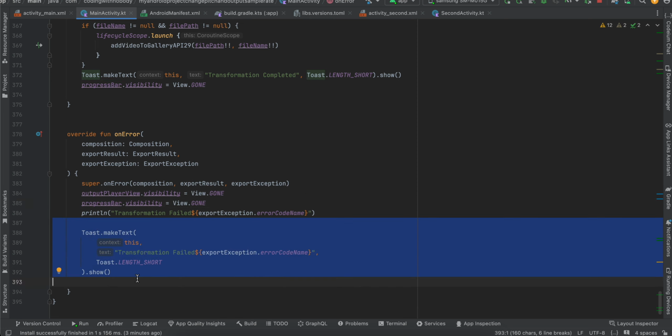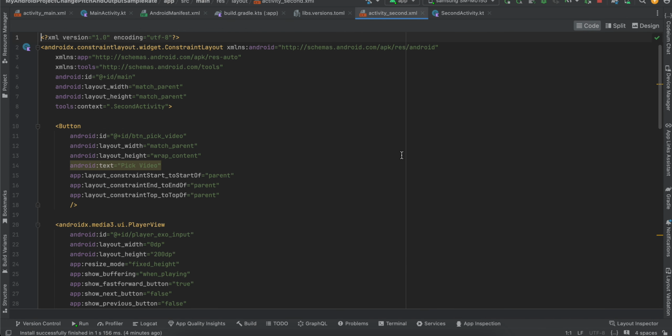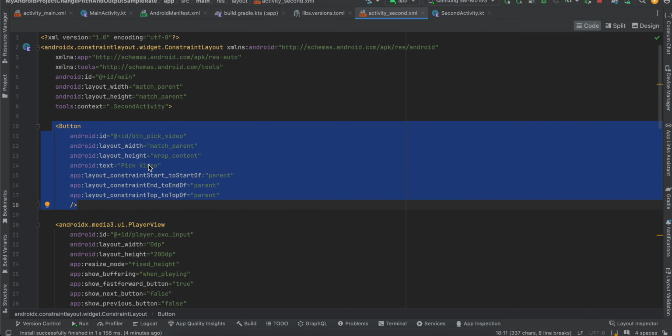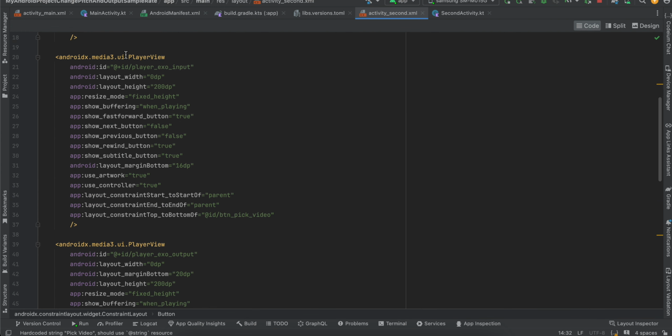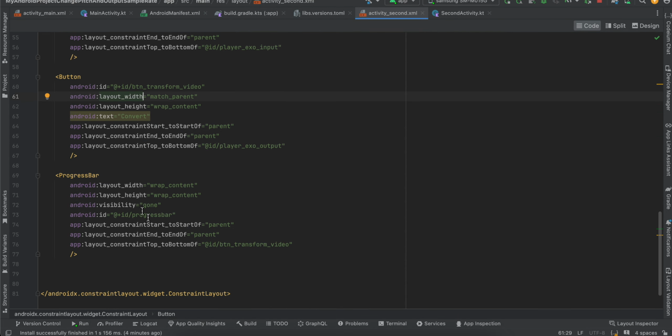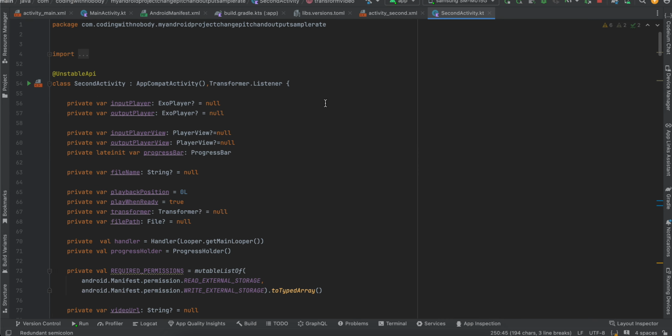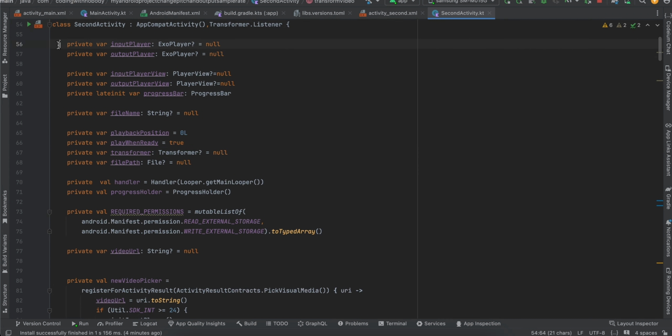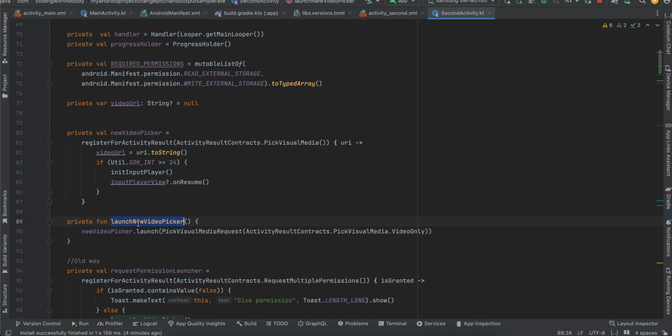Now coming back to the second activity, the code is exactly the same, so I won't explain in detail. I will only show you the video picker code. You can change it to an audio picker as well. Here I have one button for picking video, but make it audio if you feel like. Input player, output player, button to convert, one progress bar. Same thing, transformer listener, exactly the same code which we have written inside main activity, but here we don't have the video URL. We will only get it once we call this method launch new video picker, and here I have taken video only, but you can set it as audio only, I guess.